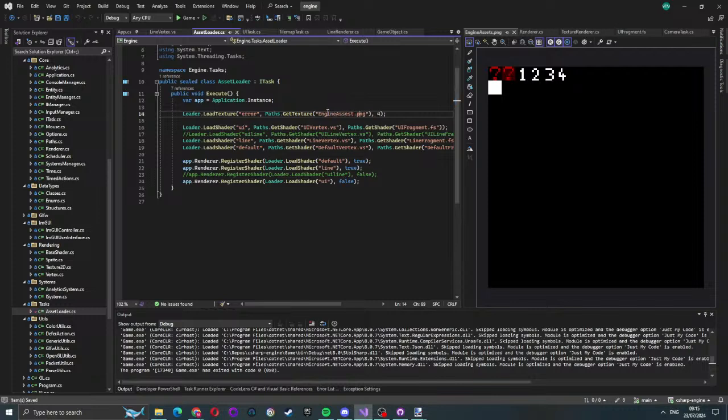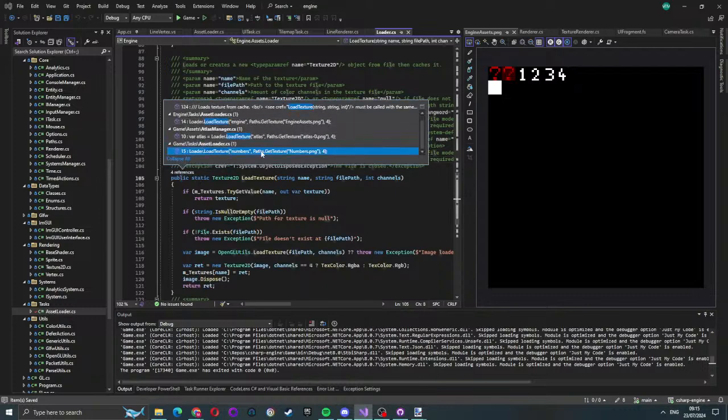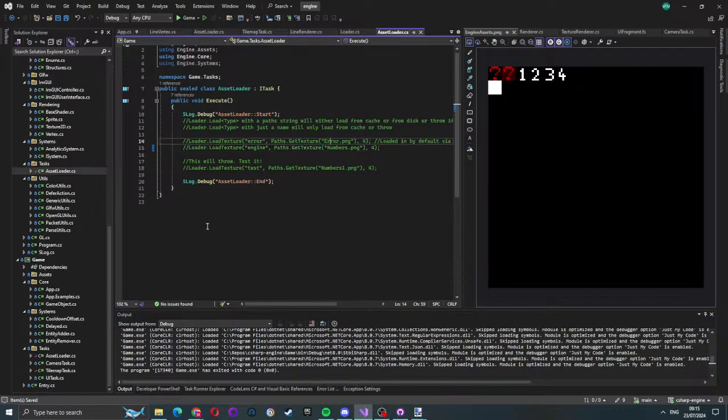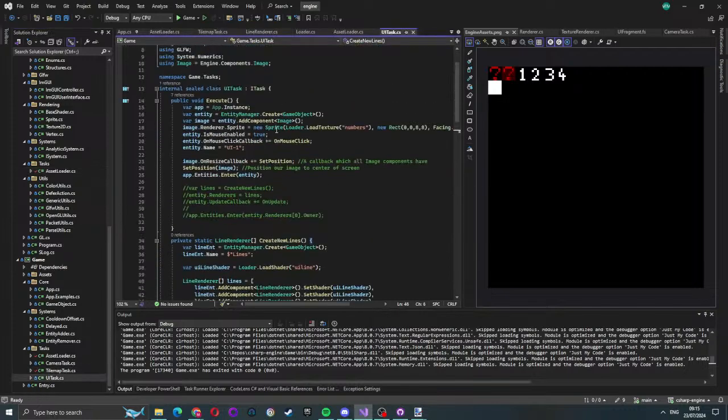Engine assets. Call it assets. Oh, engine. And now let's look for all of these. We're just gonna grab this one. This will be engine. We don't need this because this is already loaded somewhere. This, and load engine.